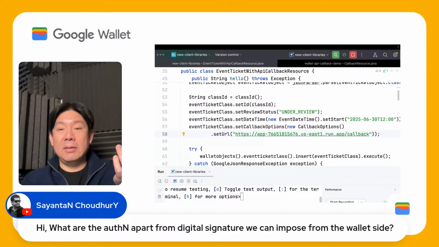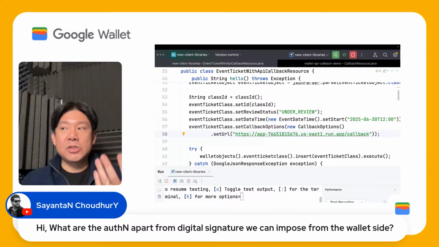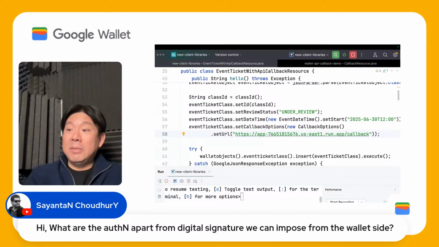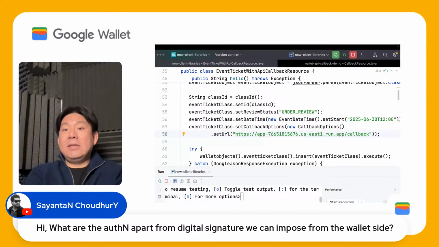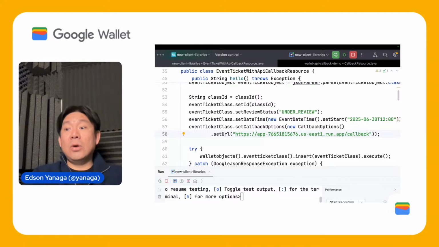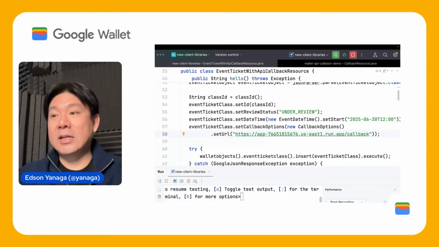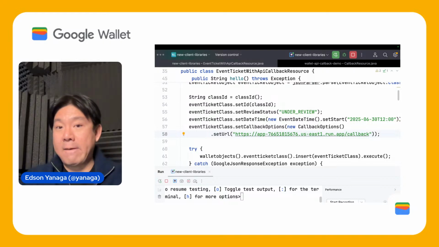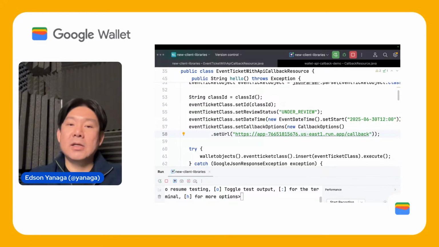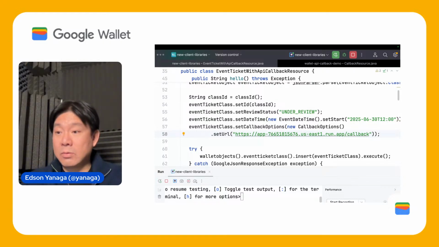And the only thing that we're doing here is that we're signing the messages with the Google public keys, so you can verify that it was issued by the Google Wallet API servers. So you can be certain that it is a legitimate post request to your server. That's all what we're doing.